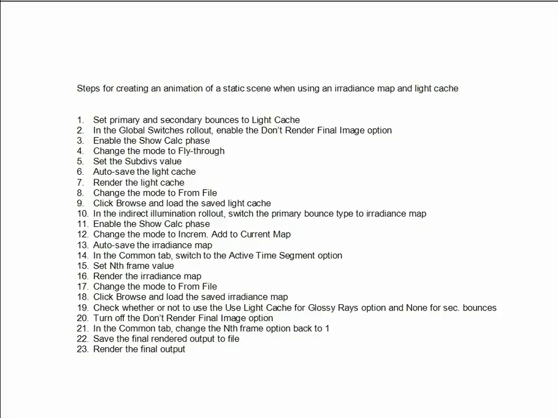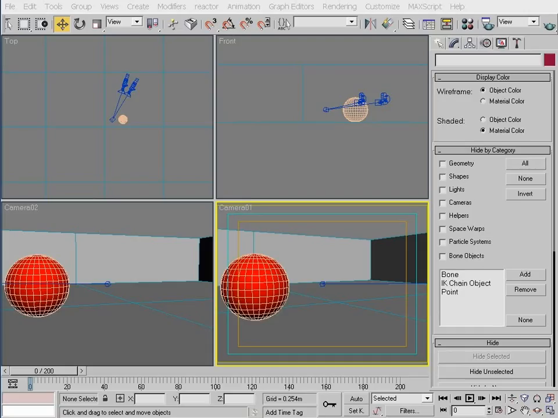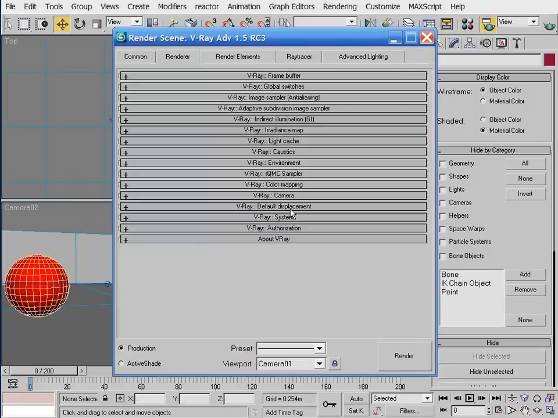And at the end of the module, the last thing we'll look at is this checklist, which is also available with the support files, and it's entitled animationchecklist.pdf. First of all, as mentioned, you should really calculate the Lightcache first. So the first thing I want to do is set my primary and secondary bounces to Lightcache.